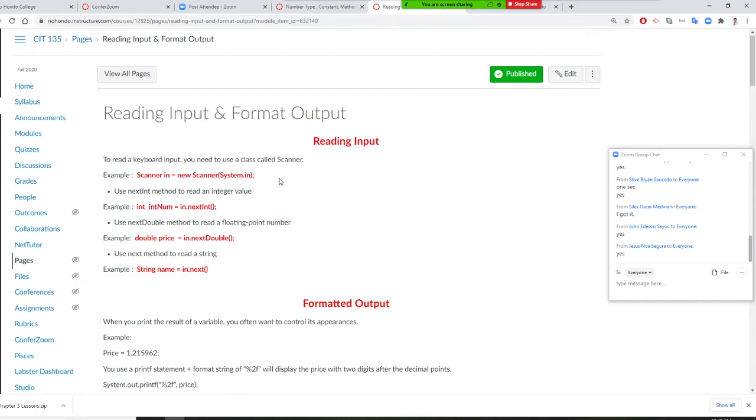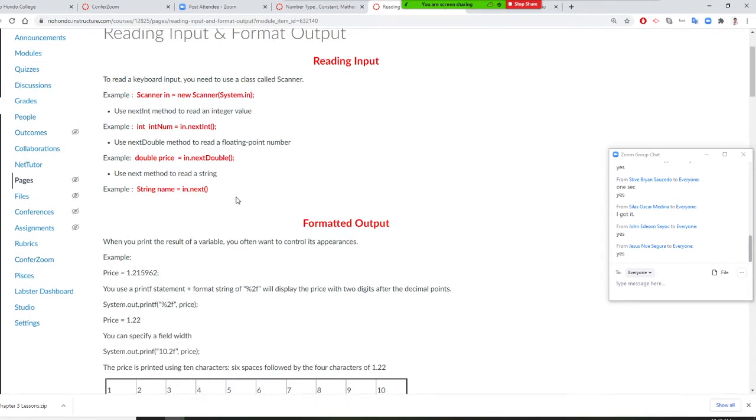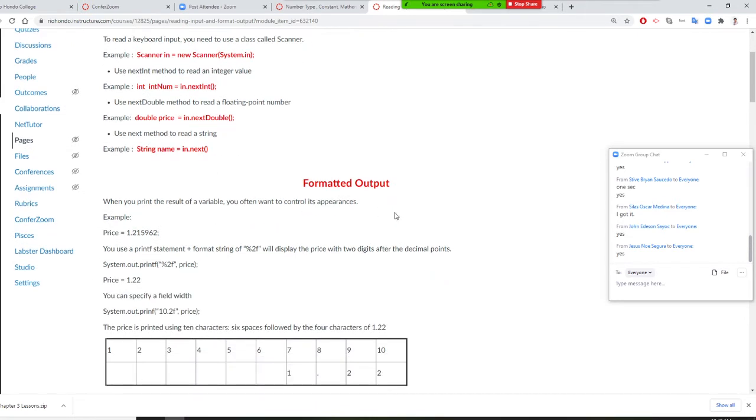The rest of them you probably know already. If you want a double, you do nextDouble. If you want a string, next. Now we want to see format right now.